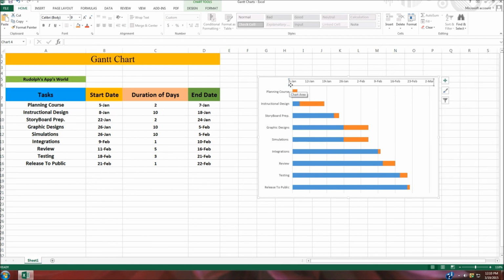And as you can see right here, we have January 5th, January 5th, March the 2nd. See, that looks better. See, our last day is February the 22nd. Okay, that's our end date. Doesn't that look a lot better? Your days are not too extended and far out.